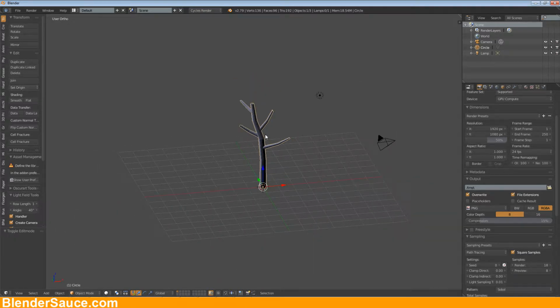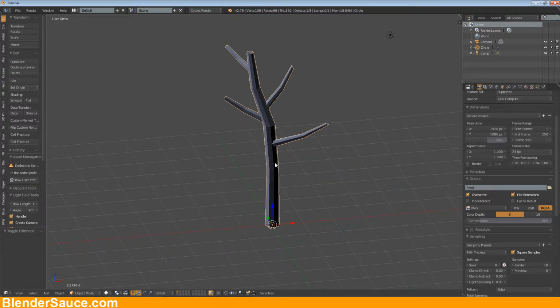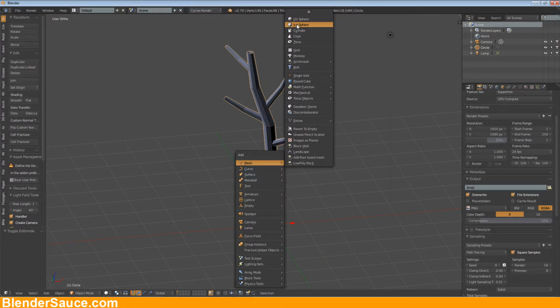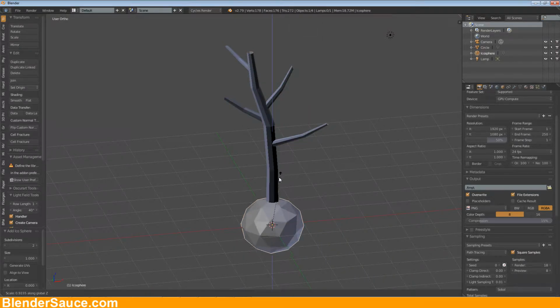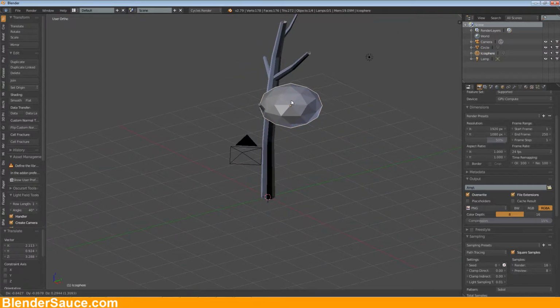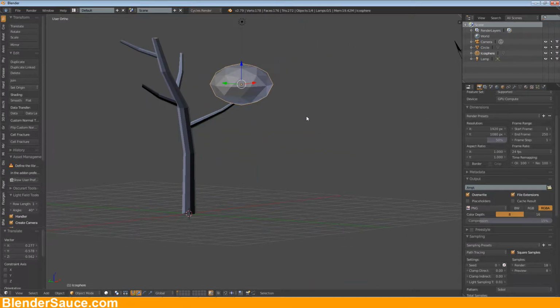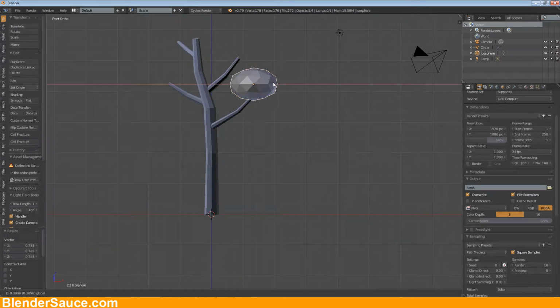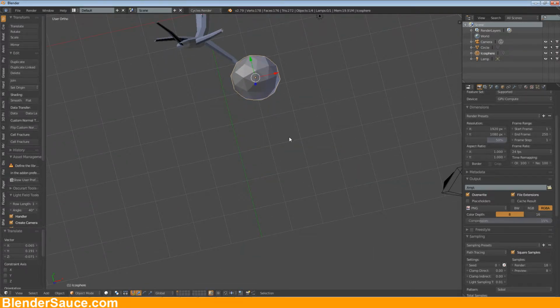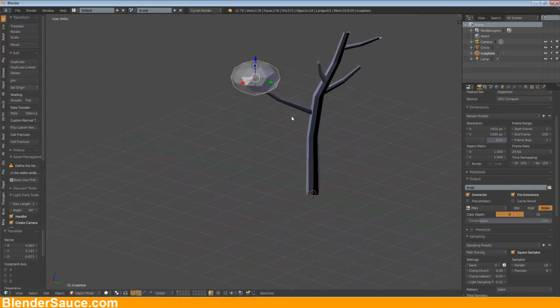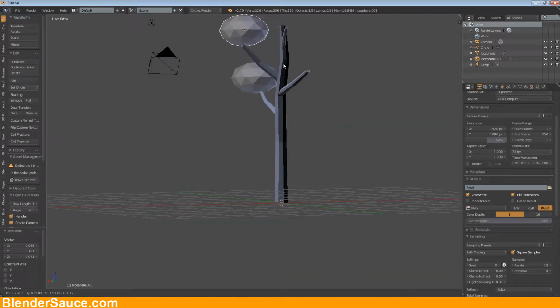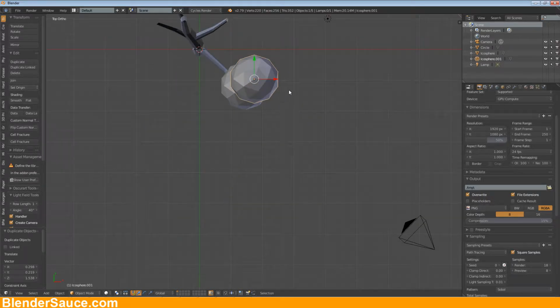Now we need some leaves, and for that I'm just going to add an icosphere and scale it in the Z axis a little bit down and bring it up and over to the tip of the branch here and scale it down a little bit more and bring it over so that it is sitting on the tip of the branch. So let's copy it again, bring it up and a few where we are here.